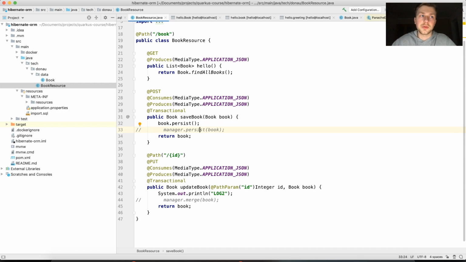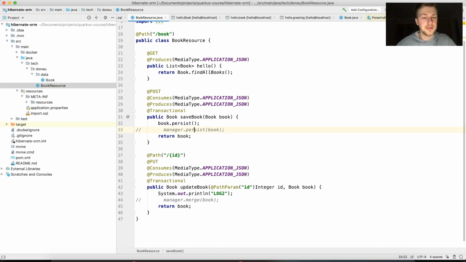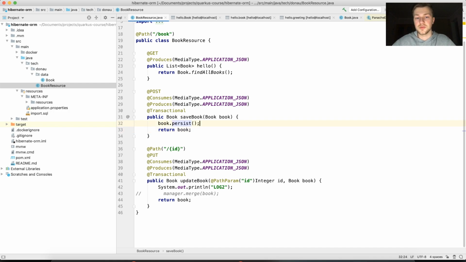So for example, in Laravel, you have the same thing, but it's called save. So you call it book, or the other way, save. So this is basically the same thing. You have all the methods handy near the entity object. So now, instead of using the manager, we just call a method on the book itself.